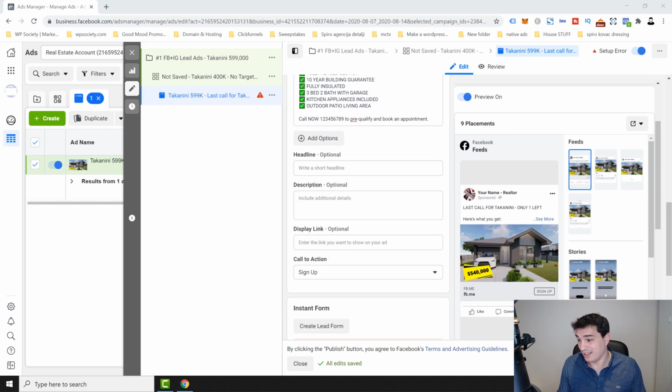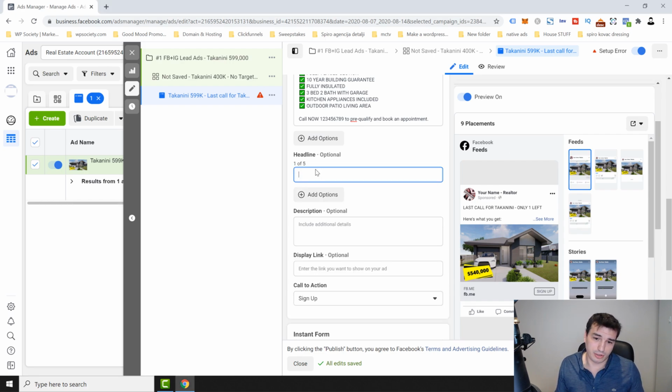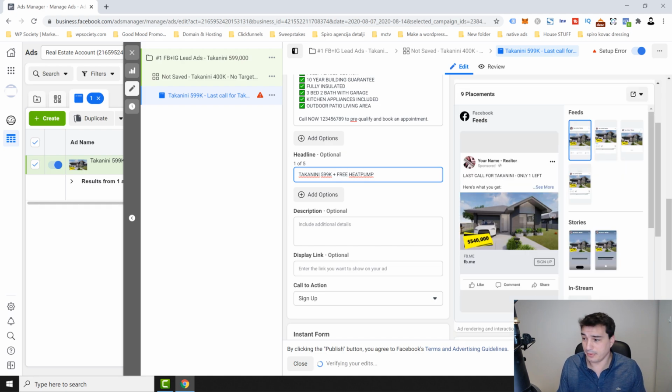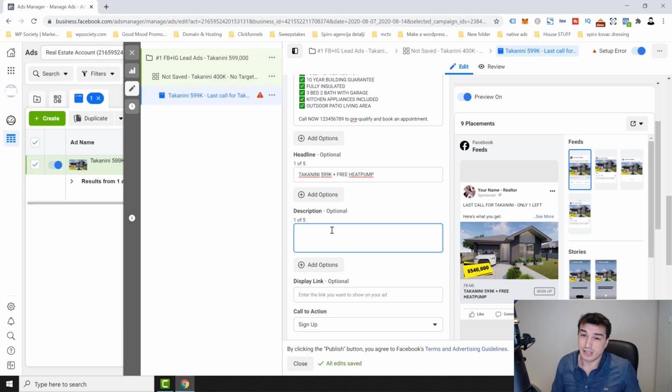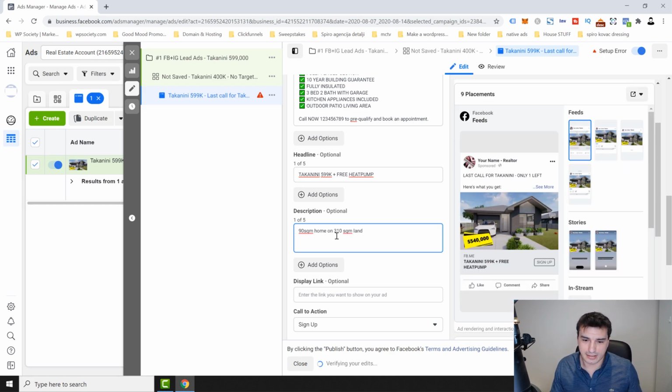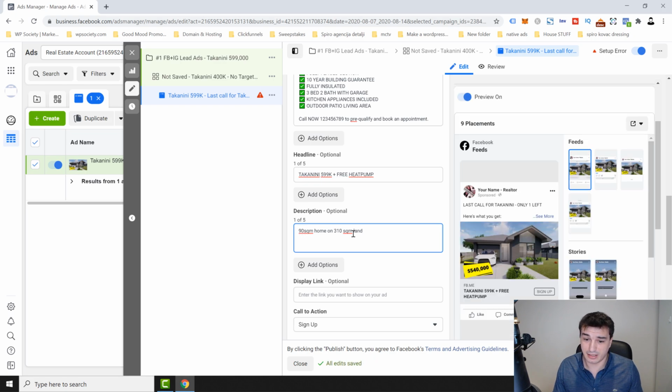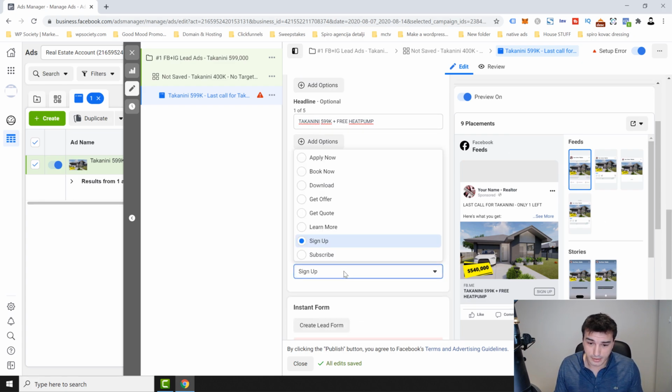So headline, again, be as transparent as you can. Headline something cool, like Takanini for 599K plus free heat pump. And then into the description, you want to add a description about the house that you're selling. If you're selling freehold or standalone, that could be all interesting information that could help you sell better. So what I end up doing here is always writing the square meters and the size of the land, and then also changing this call to action from sign up to apply now.